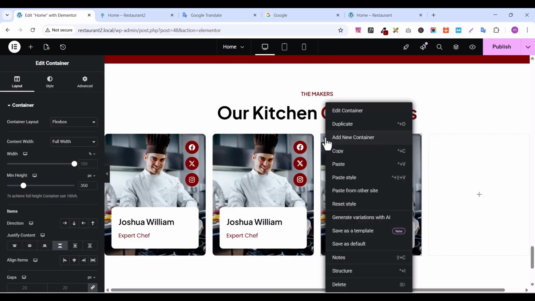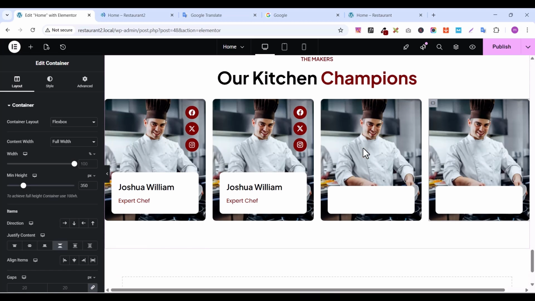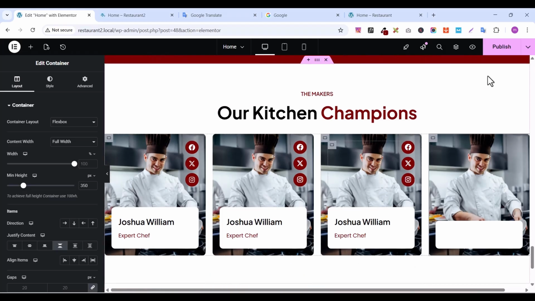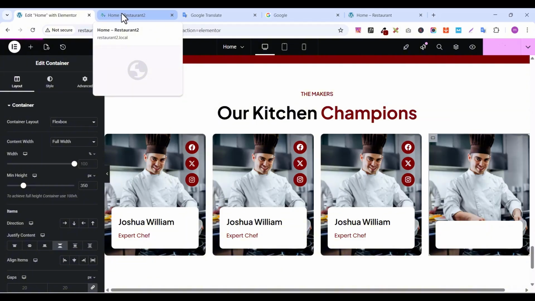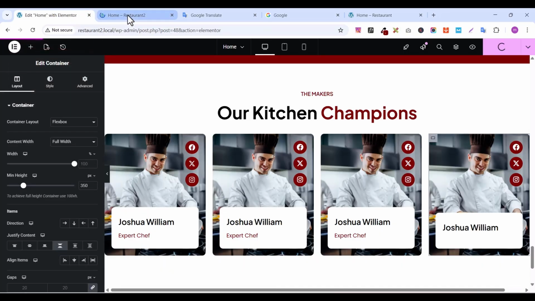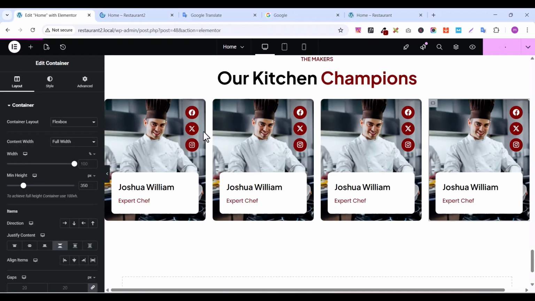And duplicate this one again. Okay. So as you can see, we have achieved it nicely. So let's publish and see what we just did. It is loading, so let's wait. Okay. So we've duplicated it and achieved everything nicely.